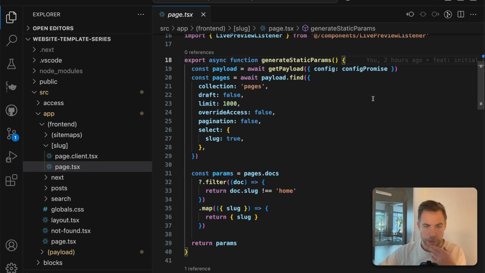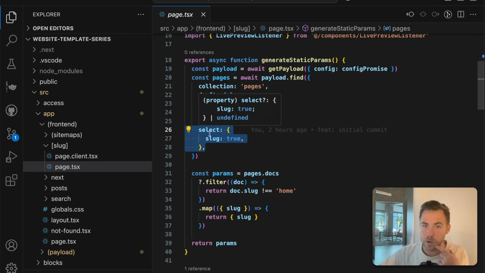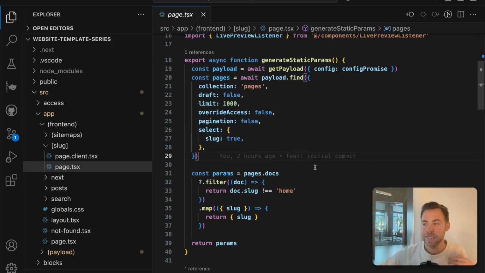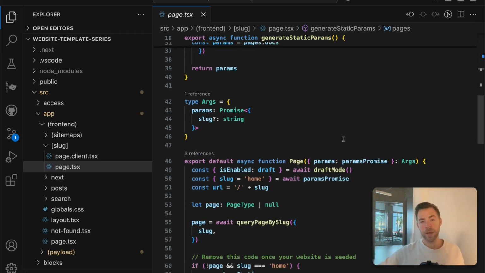I'm going to talk about some of the things we're doing here. We're doing select, super cool. I got to tell you about that. And we're going to talk about server components in general. That'll be the next video. And then finally, we're going to talk about deployment: how to take this template and make it go live.